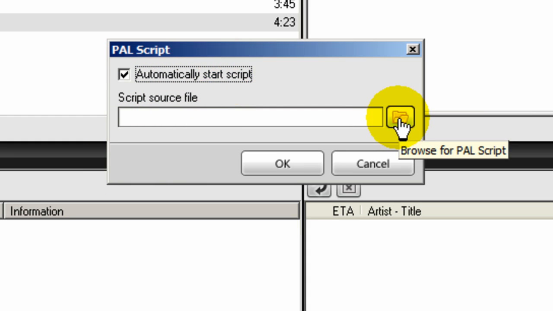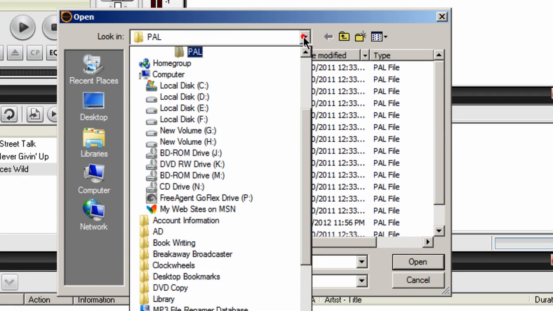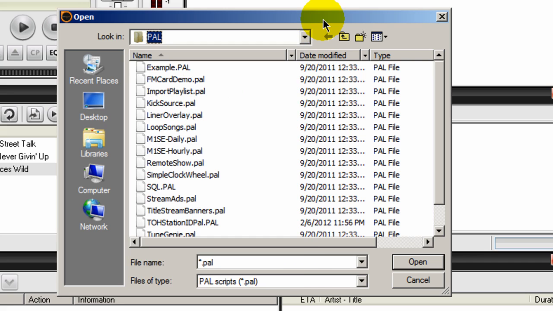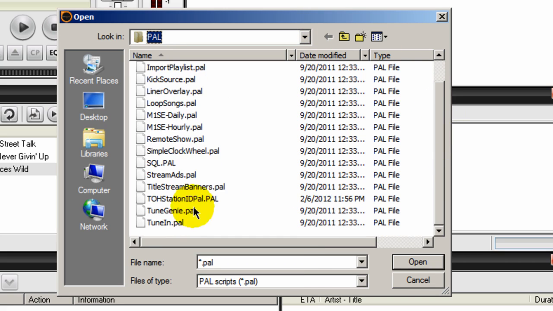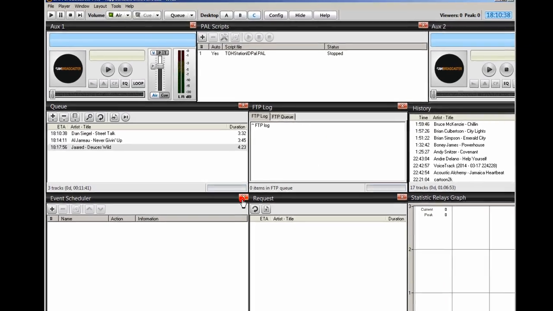I'm going to click on the folder here and browse to my PAL script directory, which is also within the SAM Broadcaster directory. SAM Broadcaster will create a PAL script folder for you, and it gives you lots of PAL scripts, but it does not give you this top of the hour PAL script. I'll give you that. So I'm going to scroll down, and there it is. It's called top of the hour station ID PAL. I'll select that, click open, and click OK.